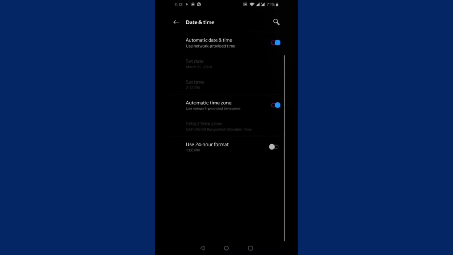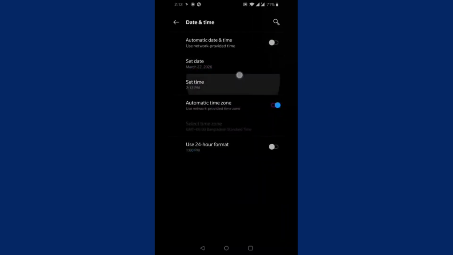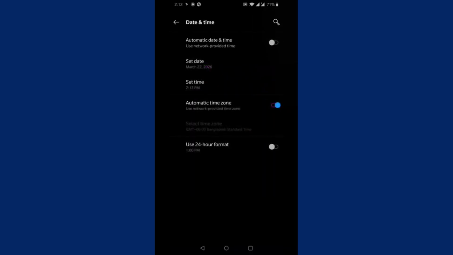To gain manual control over your date and time settings, first turn off the toggle for automatic date and time. This allows you to input the date, time, and time zone manually. Enter the correct information as needed. Additionally, you have the option to switch between 12-hour and 24-hour formats. Carefully check that all details are accurate before saving your changes. Maintaining the correct system time is essential, as it affects various apps and services on your device.